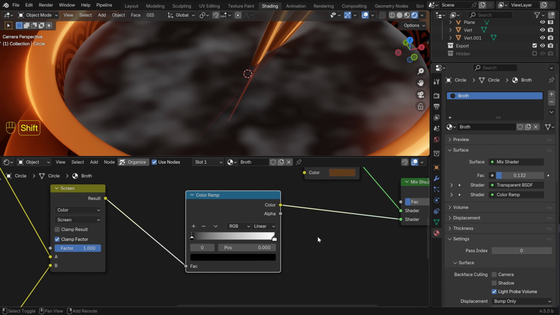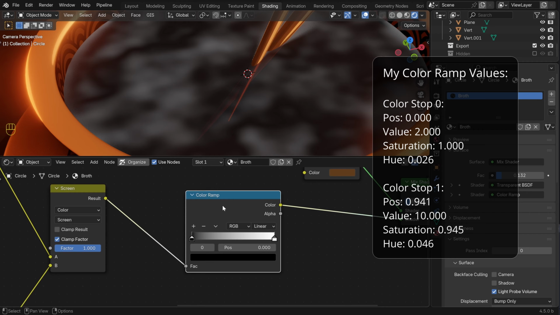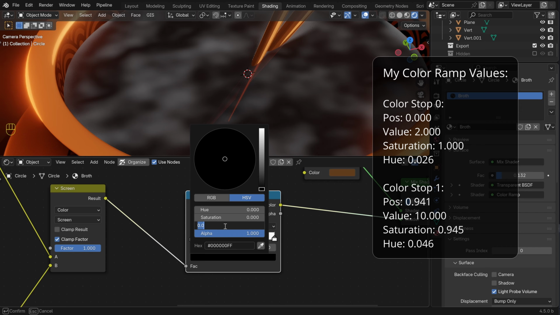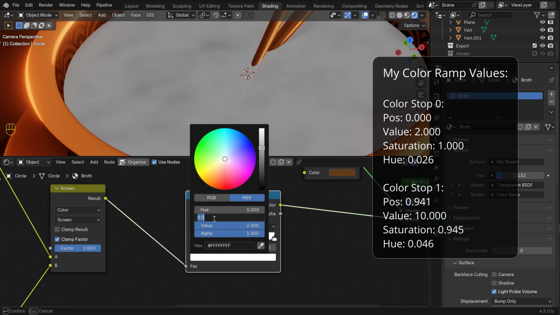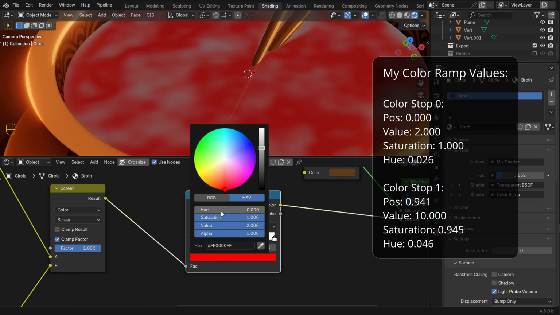Finally, on the color ramp, I'll set the colors for the broth itself. I already know the colors I want to use, so I'll just enter them manually. For the first stop, I'll set the value to 2, the saturation to 1, and the hue to 0.026.